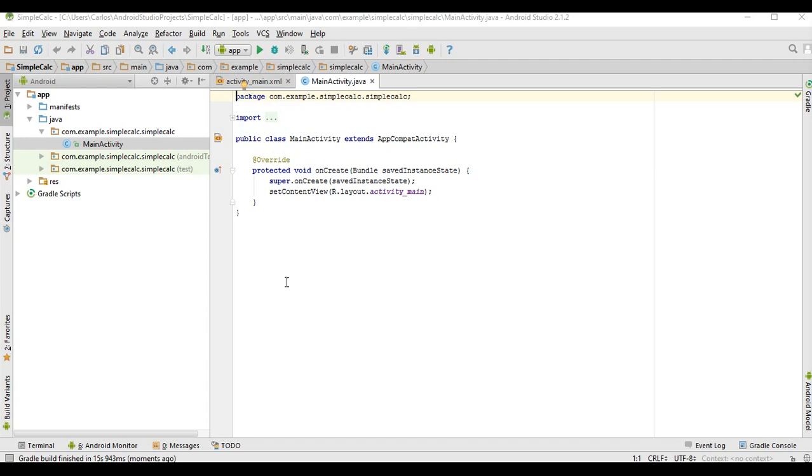So to explain the parts, aside from the toolbar, we also have the navigation bar dito sa pangalawang row. Nito yung simple calculator, app, source, main, Java. So, etong part na to, sinasabi sa atin kung ano yung file na naka-open right now dito sa ating working area. So, since naka-open yung main activity.java, ito yung pinakadulo nung ating navigation bar.